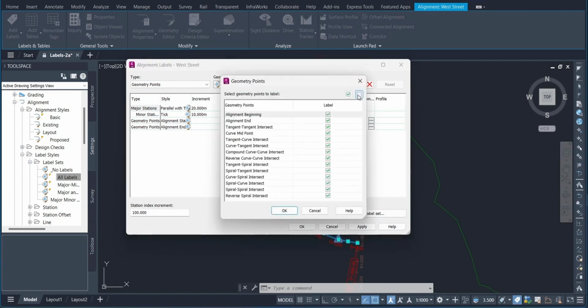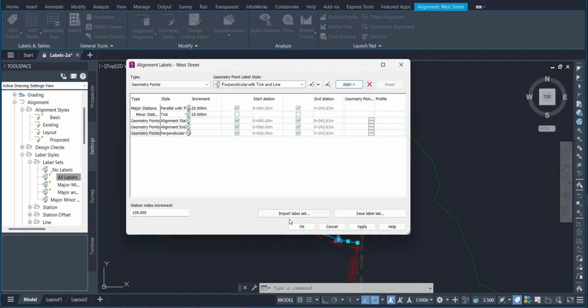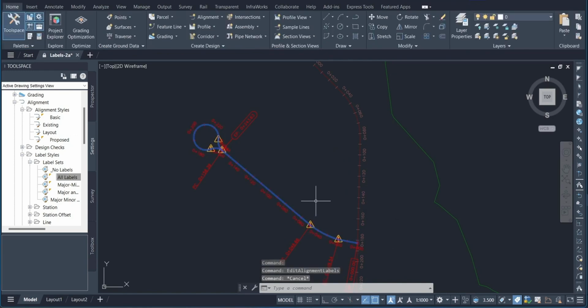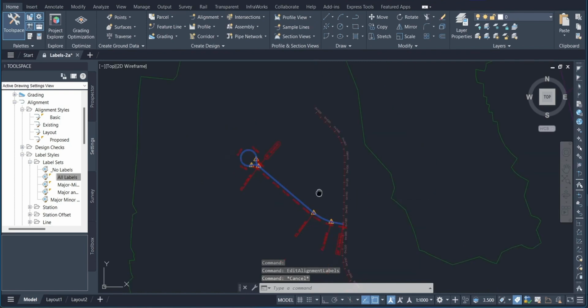Click Add. In the Geometry Points dialog box, click to clear all check boxes. Select the following check boxes: Tangent, Tangent Intersect, Tangent Curve Intersect, Curve Tangent Intersect. Click OK to close the Geometry Points and Alignment Label Set dialog boxes. Press ESC to deselect the alignment. Alignment with modified label set.